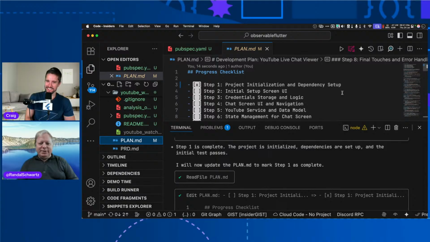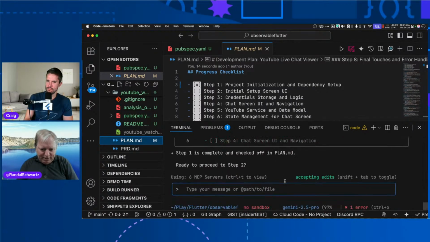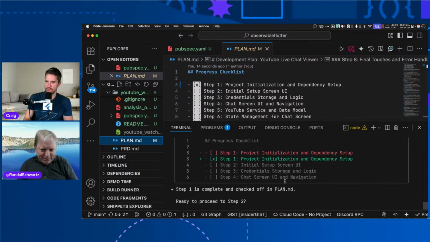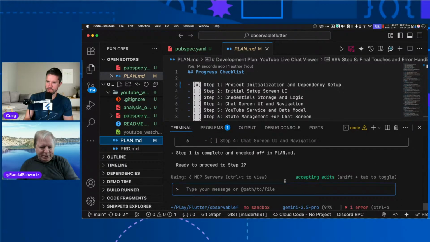So yeah, that's cool. I can just leave that screen up and keep running the commands and we'll just go through the steps. So initial setup screen UI. Let's see. So we edited that, right? Look, see, it edited the checkbox. And ready to proceed to step 2.